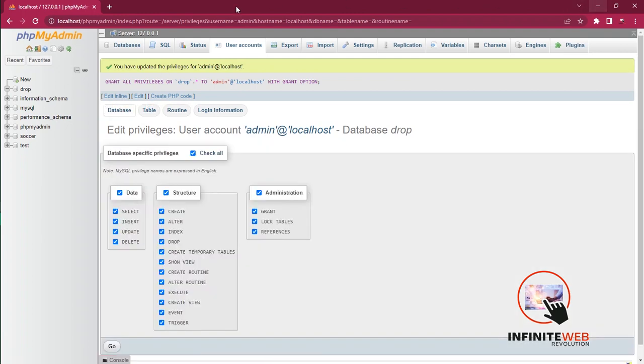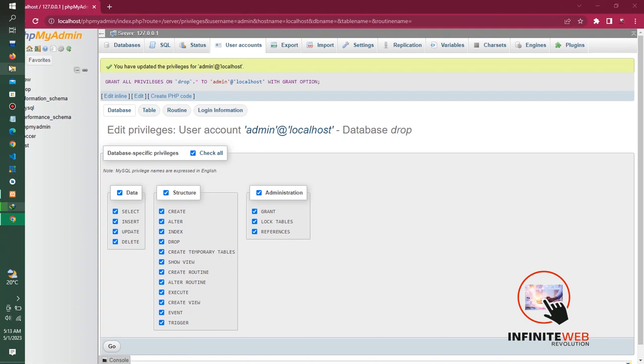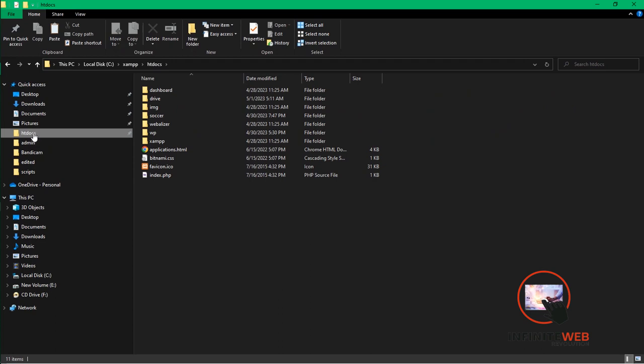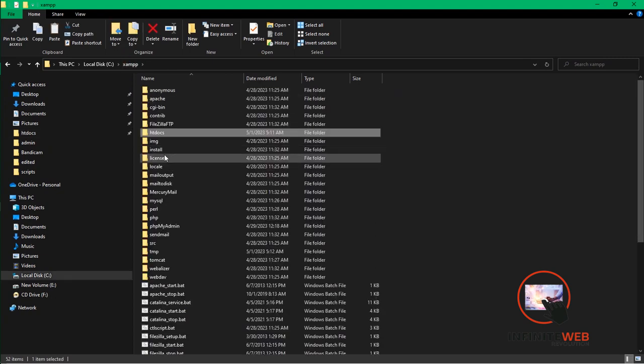Okay, so what do I need to do now? Remember, you just need to extract the files. Don't bother, I'm going to explain how you can get the files by the end of this tutorial. So extract the files to htdocs. Let me look for drop. Oh, it's like there's a problem with it.